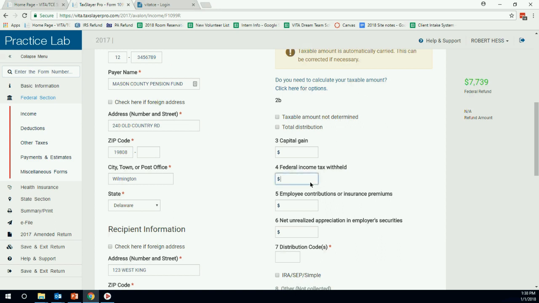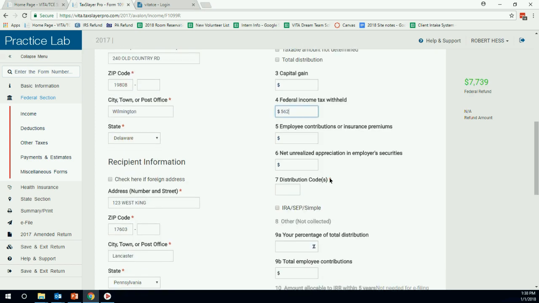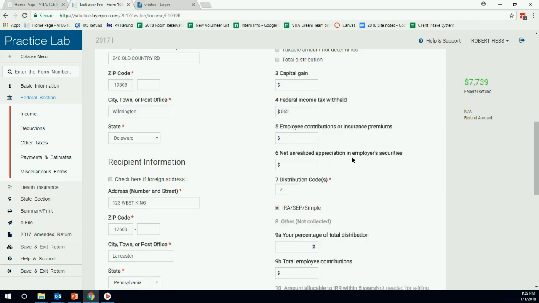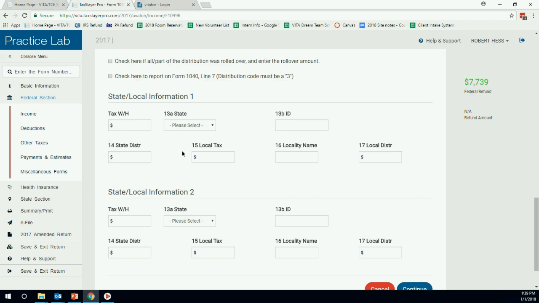So in box 4, we have our tax withheld. We'll put that in, $562. The distribution code in box 7. It's distribution code 7. That will be the most common one. Hit IRA. All right, so that is everything I did. Yep, I did that. Let's move on down to the state section.